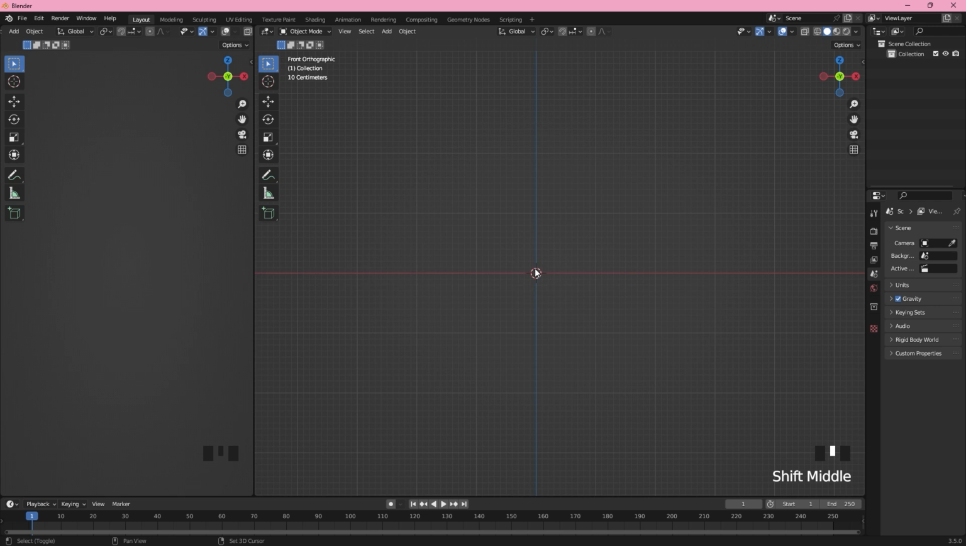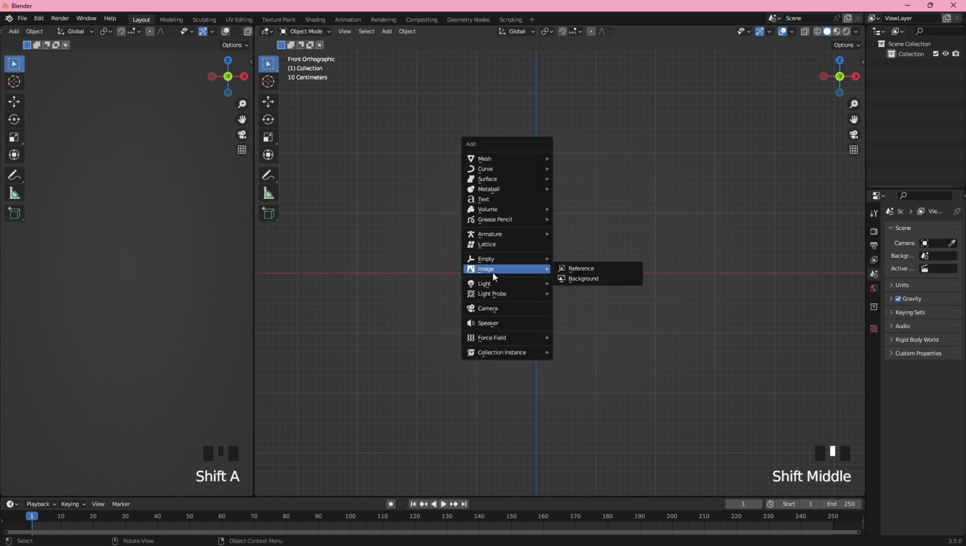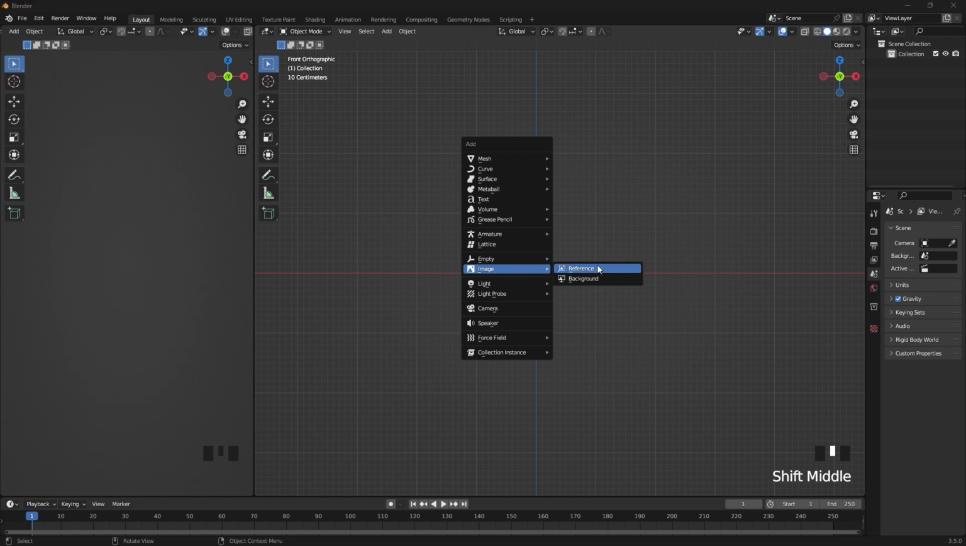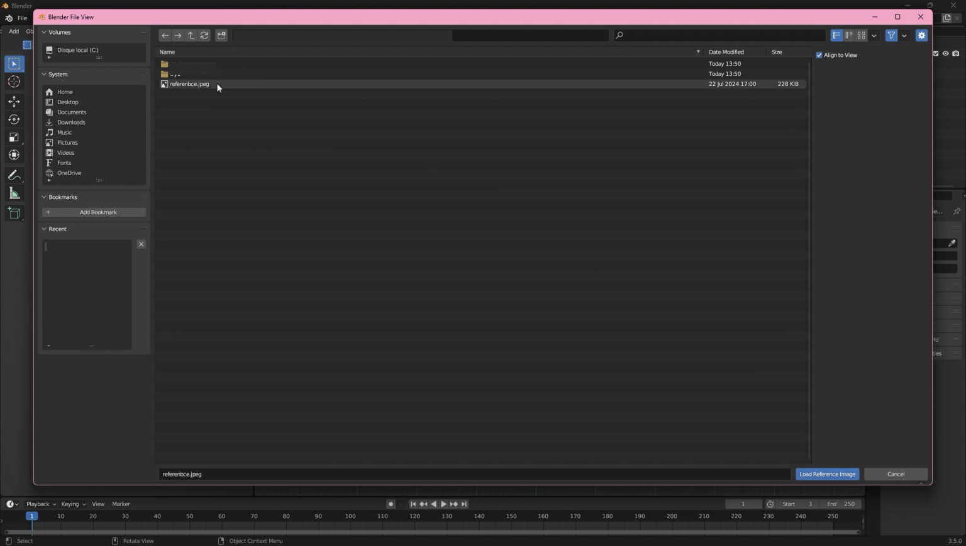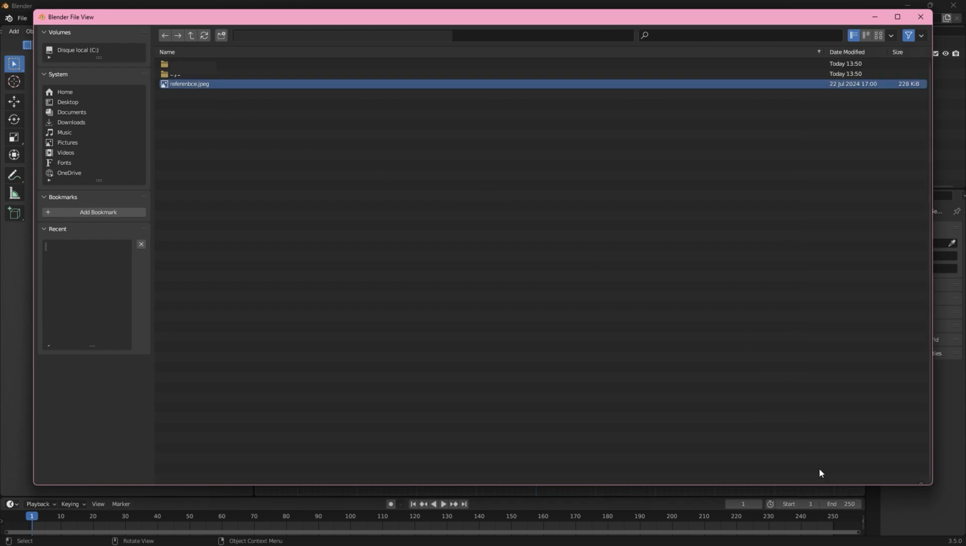To add a reference, we press Shift A to open the add menu, and we're going to choose image reference. You can also just drag and drop your image on Blender if you want. So now you just have to select your image and click on load reference image.